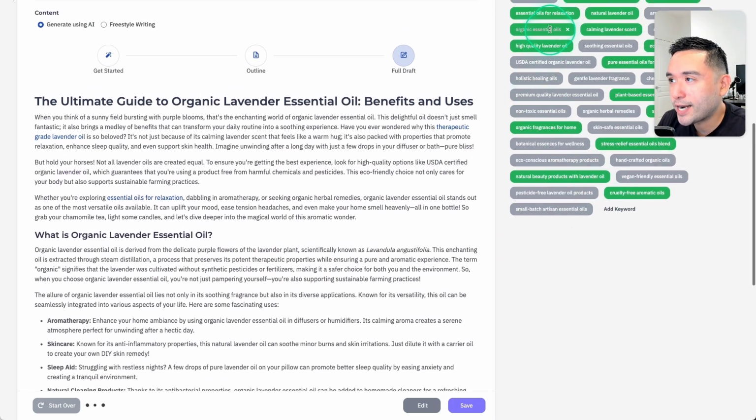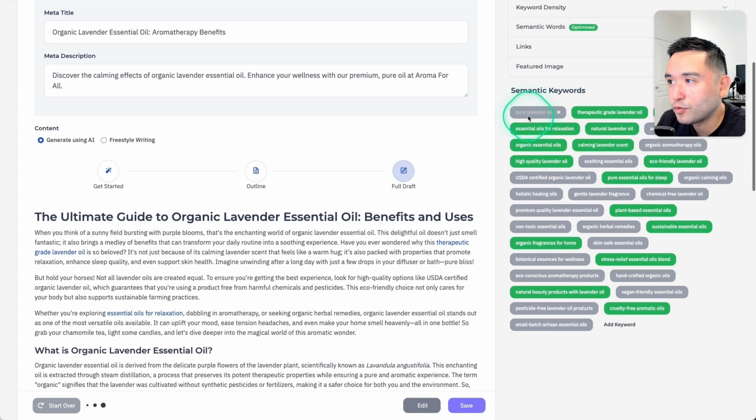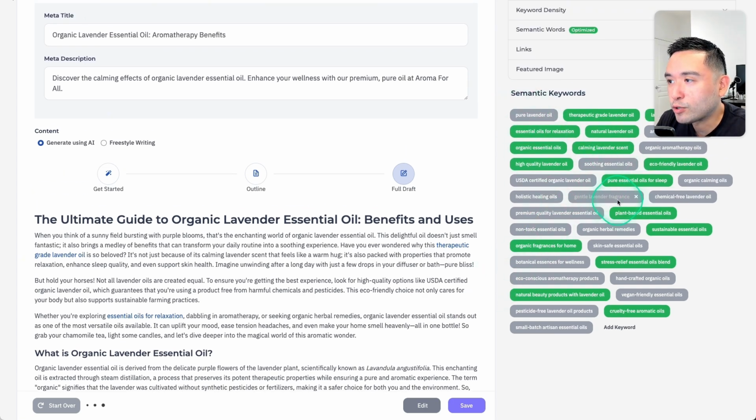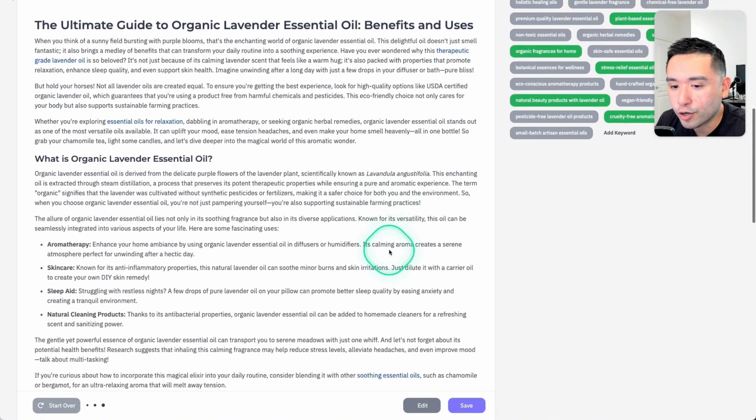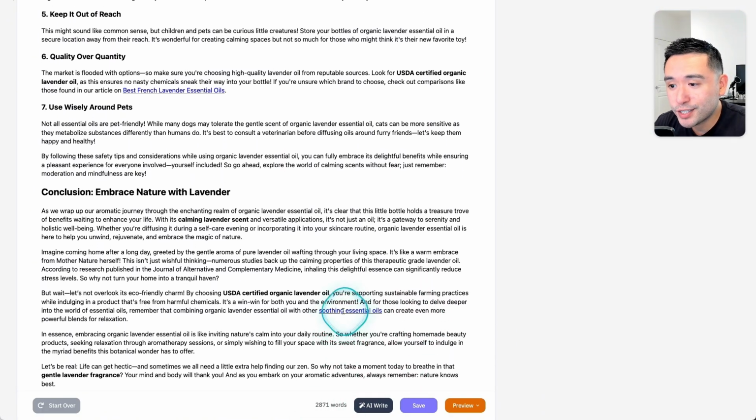And as you can see on the right-hand side, all these semantic keywords are, as they're being used, they're turning into green. So it's an easy way to visually see which keywords are being used and which ones we still need to add to our article. Okay, so it generated close to 3,000 words. And I believe, let's take a look at this. Okay, so it added internal links.